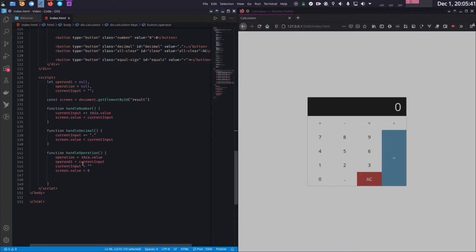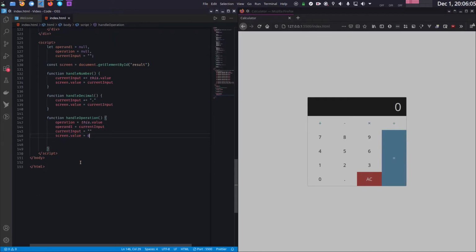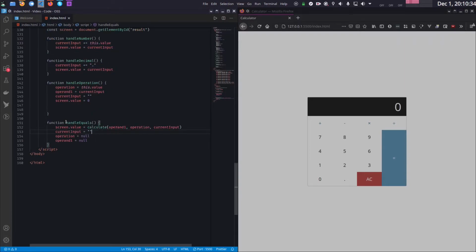We'll also move the current input variable to the operand 1 variable, and then we'll set the current input to empty string again, and we'll display 0 on the screen. So what it does, it means when the user clicks on an operation, he has done writing the first operand. So we'll move the current input to the first operand, and we'll reset everything so that the user can start typing the second number. So the handle equals function will run when the user clicks on the equal sign.